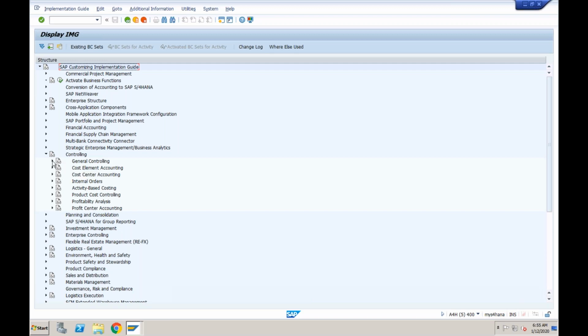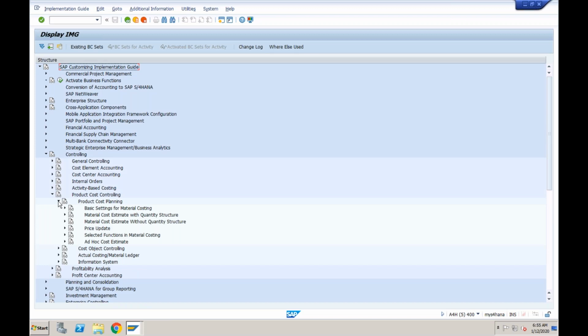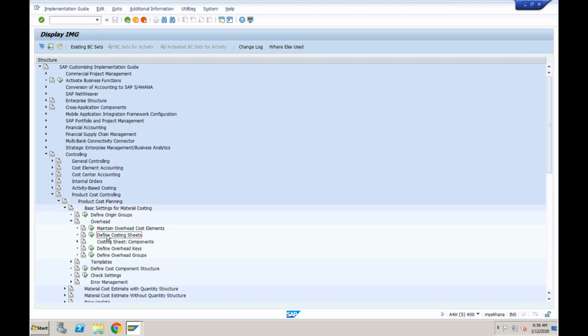BOM gives you the details about the raw material requirements. Routing gives you the information about the activities that you need to carry out. And in addition to BOM and routing, on whatever the total price is, you may want to apply some overheads. So overheads are coming from the costing sheet. Go to product cost controlling, product cost planning, basic settings, and you'll be able to see this overhead folder. Open the overhead folder. This is where you can create the costing sheet.